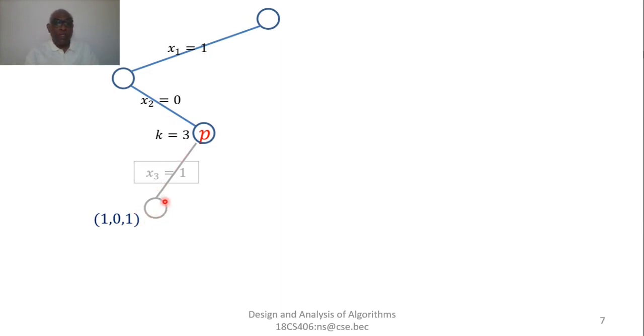Now after creating the child corresponding to x3 equal to 1, what should be tested about this partial solution? Or in other words, what is the bounding function to be applied to this partial solution so that we make a decision of whether this node needs to be killed, or you can make this node the E node and then proceed to create its children.